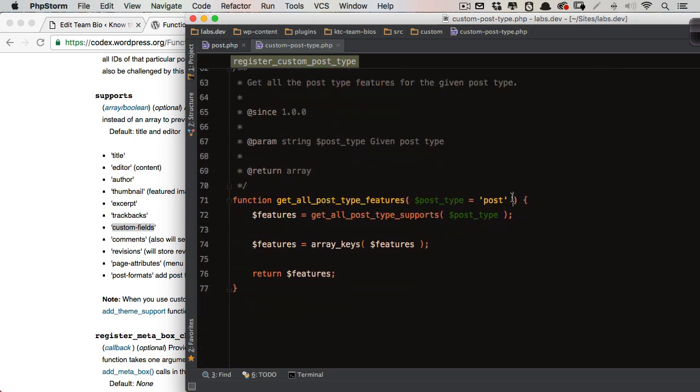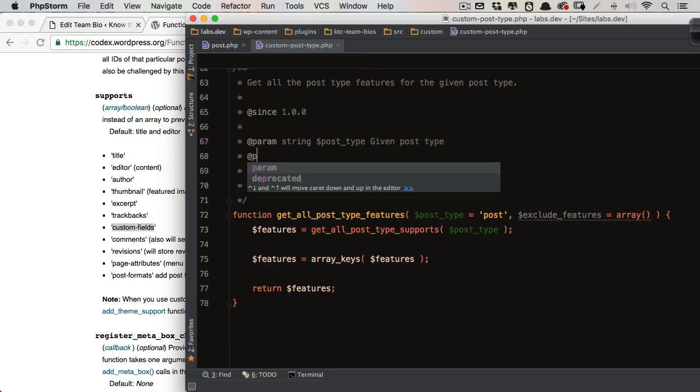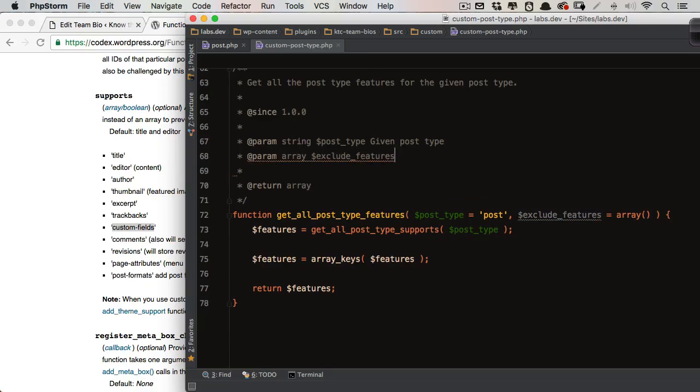So now we need to adjust and enhance this to say exclude features equals array. Okay, so now we want to exclude those, and parameter, this is going to be an array. So this is an array of features to exclude. Basically what we're doing is we're going to grab all the ones that are configured for our post, bring those in. We did our array keys here. Well, we're not going to need that anymore. I'm going to show you why here in a minute.